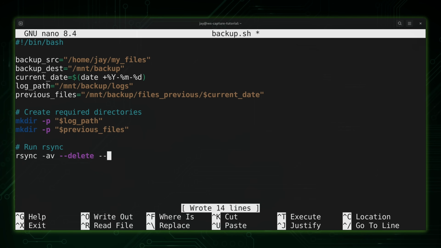We also want to include the --backup option, and that'll help us make sure that we retain files that are being replaced. In addition to that, what I'll do is add the dry run option.